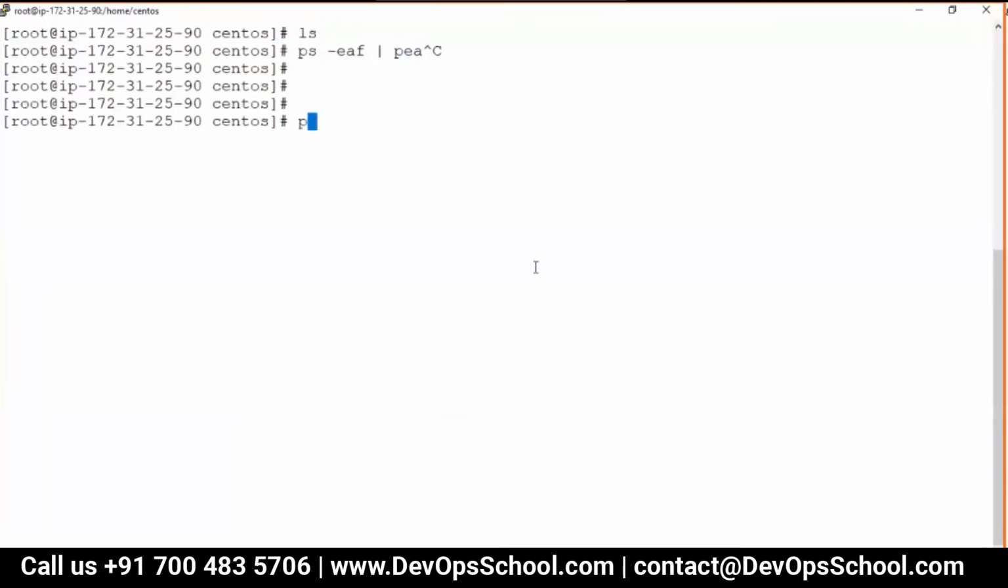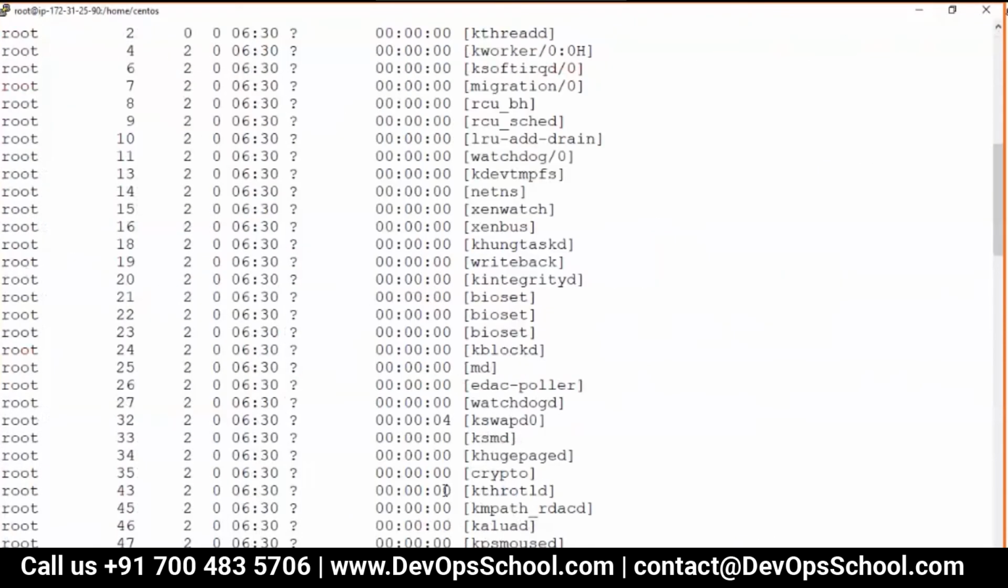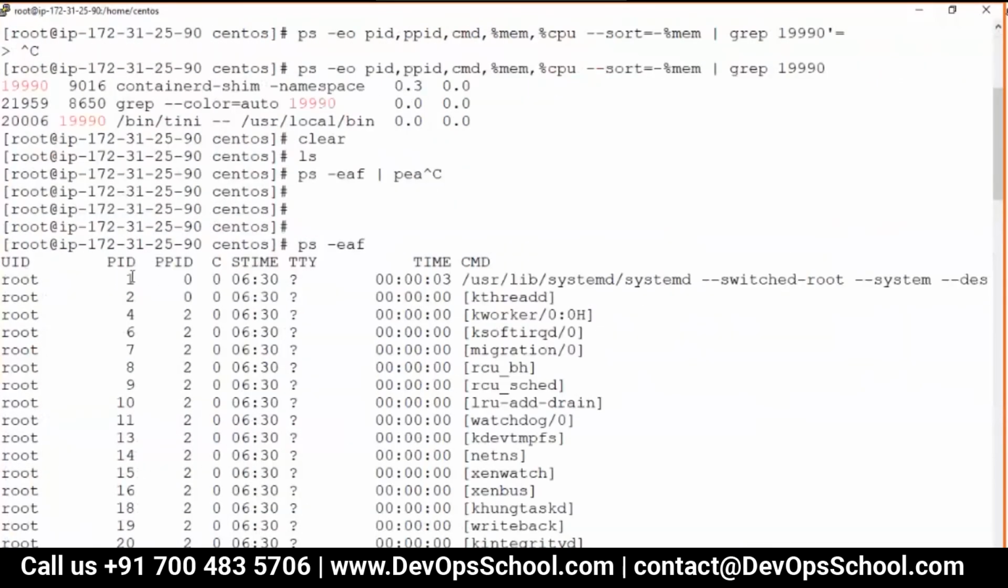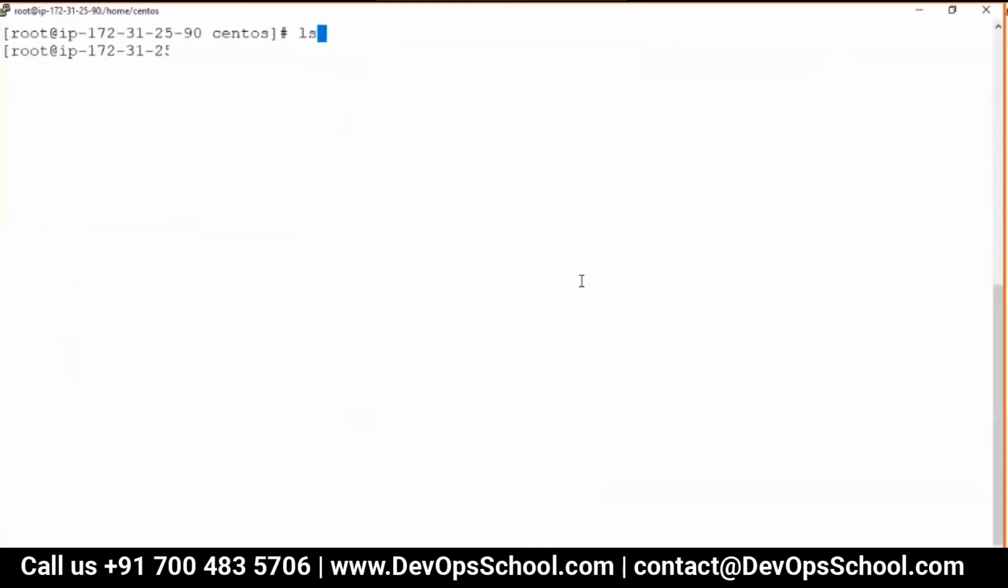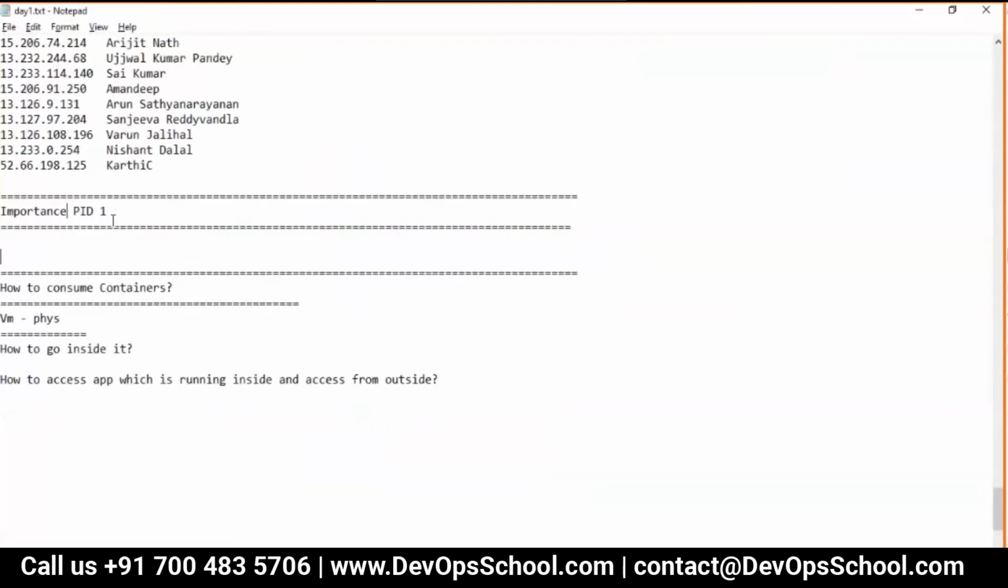ps -ef and enter. And this is the PID one you see here. This is the PID one. It comes from where? 0. And this one is running what? systemd in a D1 mode. Okay, so this is the PID one. If you check the PID one of the physical machine, also systemd will be running. So now the question is, what is the importance of PID one?